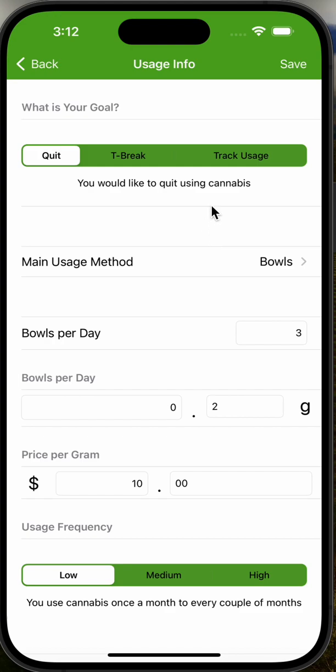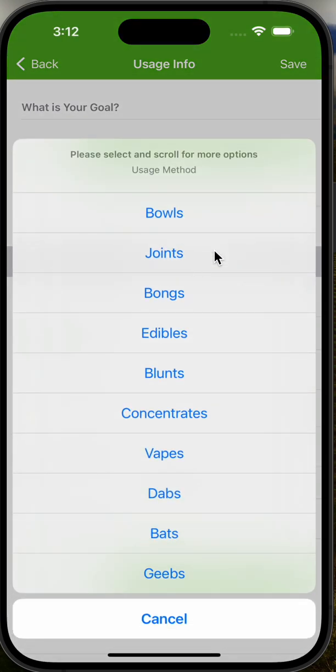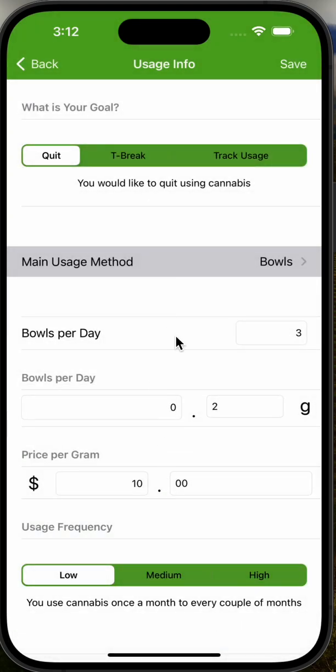So the next step after choosing your goal is to choose your main usage method. As you can see here, we have many different usage methods. You can use bowls, joints, bongs, edibles, etc. Once you've decided which your main usage method in the past has been, you can go on to the next step, which would be how often do you smoke per day or use weed per day?